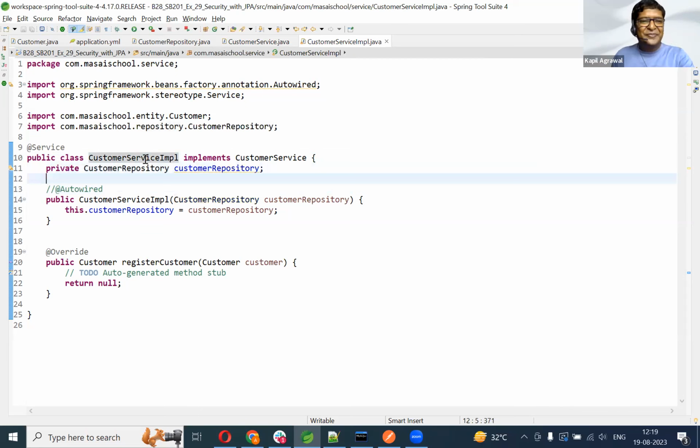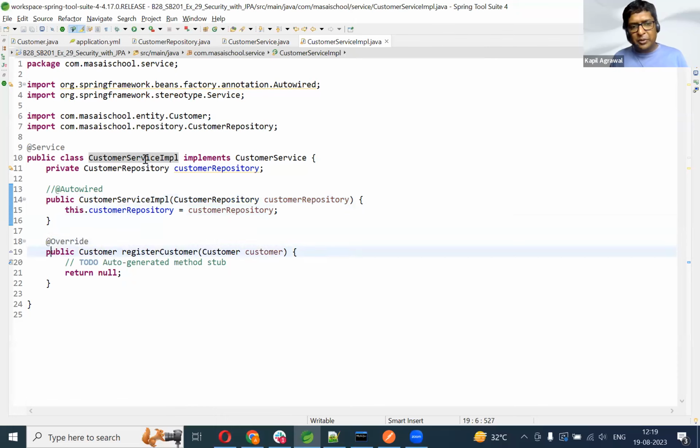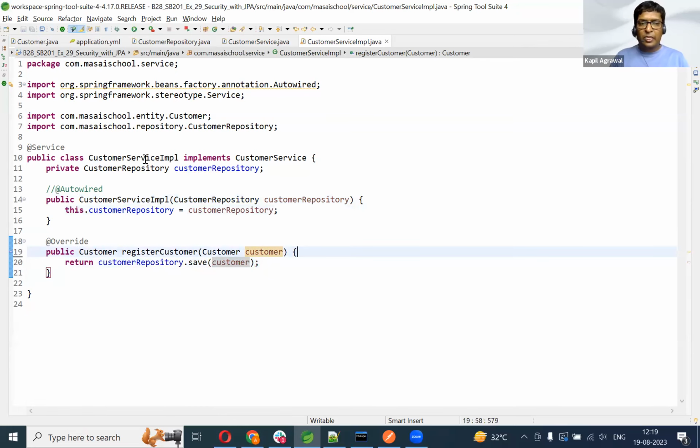So coming back to the point. The autowiring annotation is what I am using, that is completely optional. Thereafter, I am writing public CustomerServiceImpl, and then definitely the customer repository is what I am using. In the register customer method, nothing special I have to do. Just using the customer repository, I have to call the save method. Into this save method, I have to pass the object of customer. Clear or not? Is that okay? That's good.